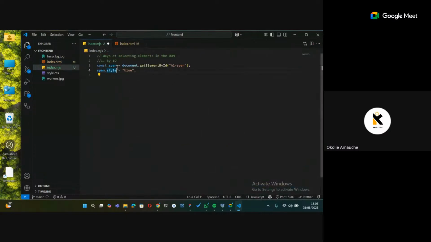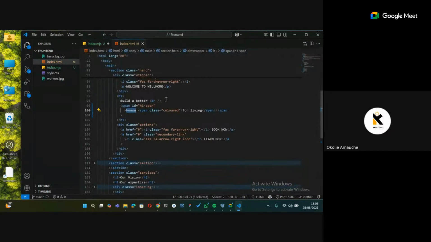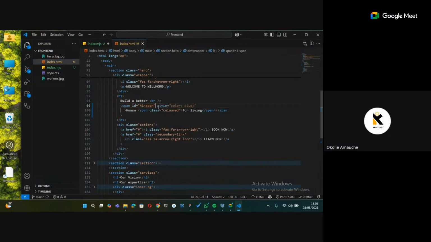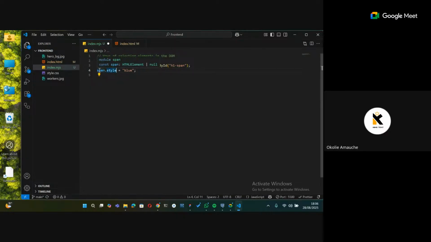So we can use style. Remember the style property. The very first thing we learned when we learned CSS is inline CSS, and to do inline CSS, we use the style attribute, then start writing whatever we want. So that is what we actually need to manipulate. So we now do dot style.